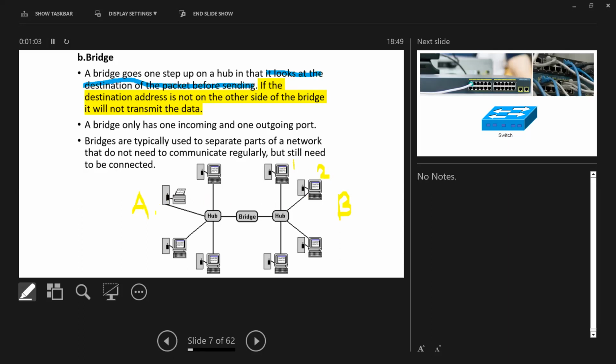So when the data is coming from one side, before passing it, the bridge checks whether the targeting device is available. If it is not, the bridge is not going to pass the data. යවන්න යන machine එක තියෙනවා නම් විතරයි data pass කරන්න bridge එකේ, නැත්නම් යවන්නේ නැහැ. If the destination address is not on the other side of the bridge, it will not transmit the data.